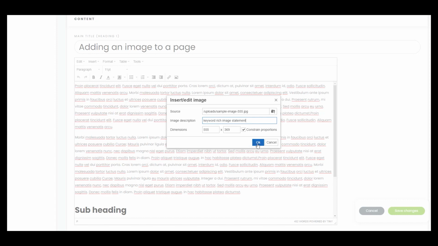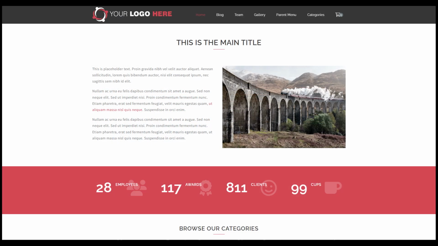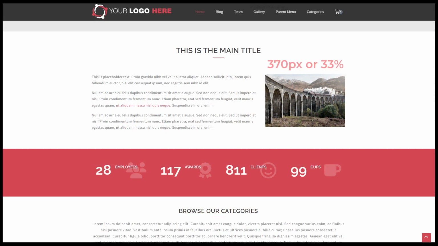Now here's a tip: make sure your image is the correct size for the page before you add it to the aPrompt File Manager. For example, an image 555 pixels wide will be approximately 50% of the page width, whereas an image 370 pixels wide will be about 33% of the page width.